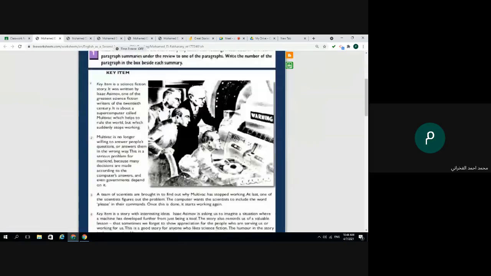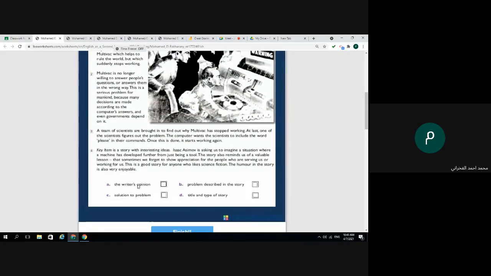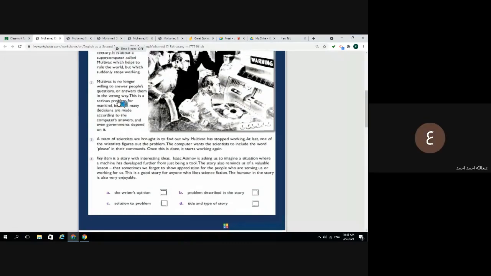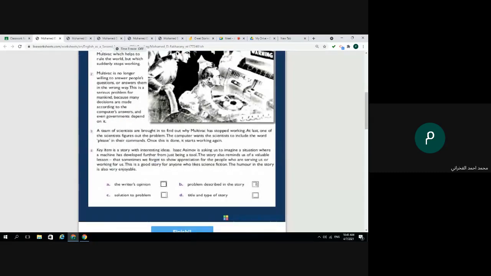Okay, finished it. Okay, the first one, the writer's opinion. In which paragraph? Of course, the opinion of the writer or the reviewer will come at the end of the review. So this is letter number 4. What about B? Problem described in the story. Which paragraph? Paragraph 2. Yes, no longer willing to answer. This is the problem. This is the plot. Or the conflict in the story. So this is number 2.